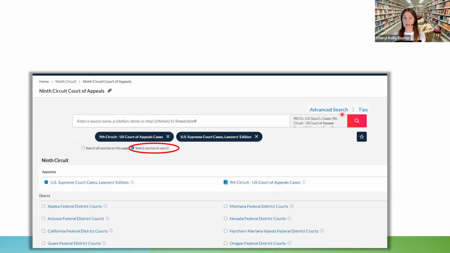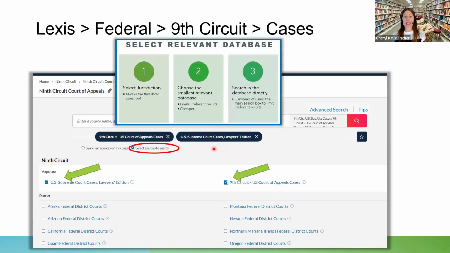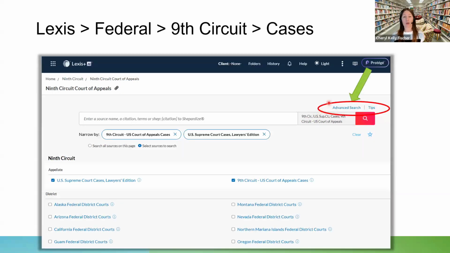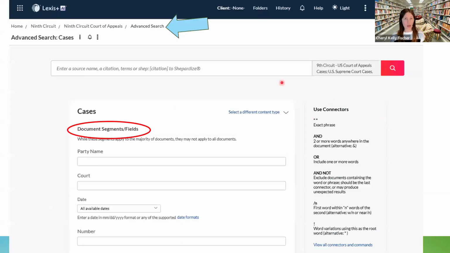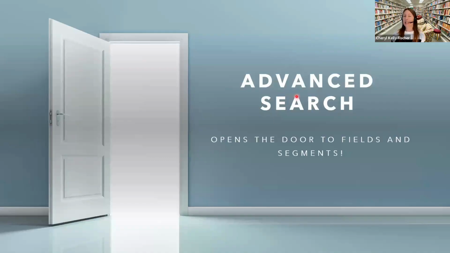Or better yet, select your sources to search, and then you can use this advanced search button. So once you click the advanced search button, you can pop your keywords into a field or a segment, and you can really impress me or impress your boss with your efficient case finding skills. So let's talk about the fields and segments and that advanced search button. Clicking that advanced search button opens the door to fields and segments.